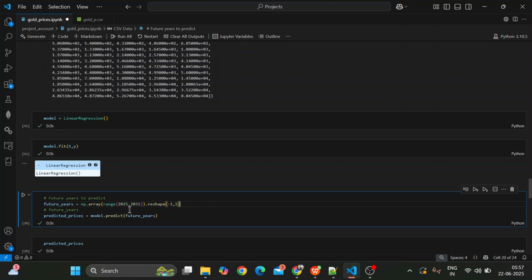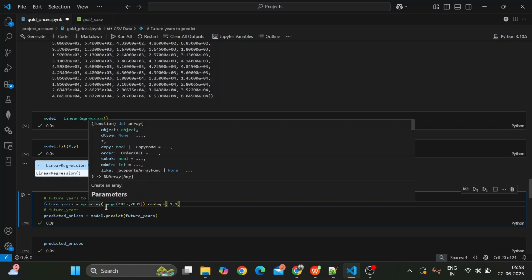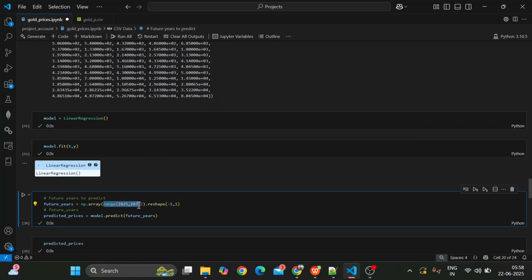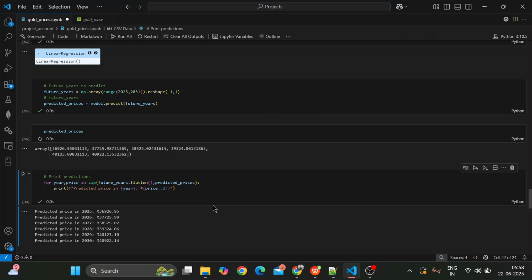Now comes the prediction. We have given the inputs to the model. Now we want the model to give us future predictions. For that we are getting a range of 2025 to 2030, which are my future years, and we are also converting it to an array. To get the prediction of the future years, we are using model.predict. Let me execute this one, and these are my predictions right now.